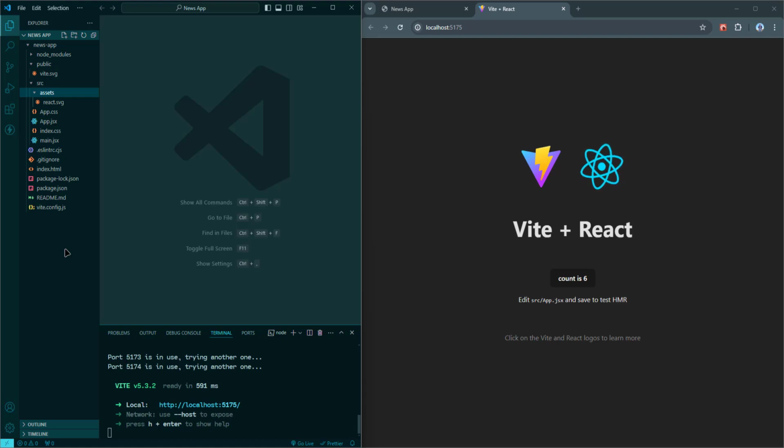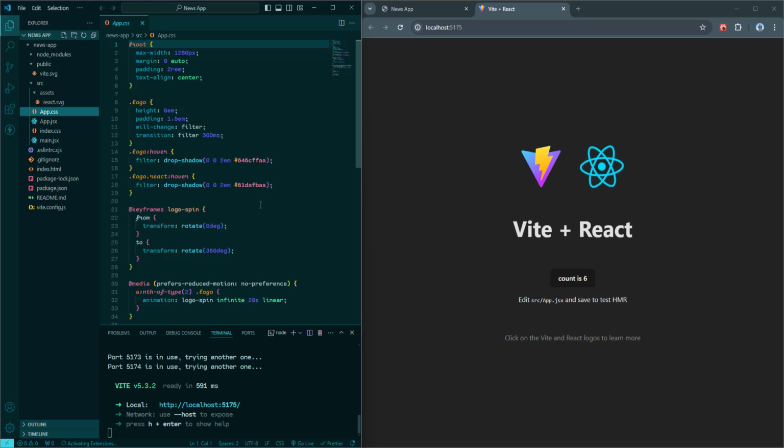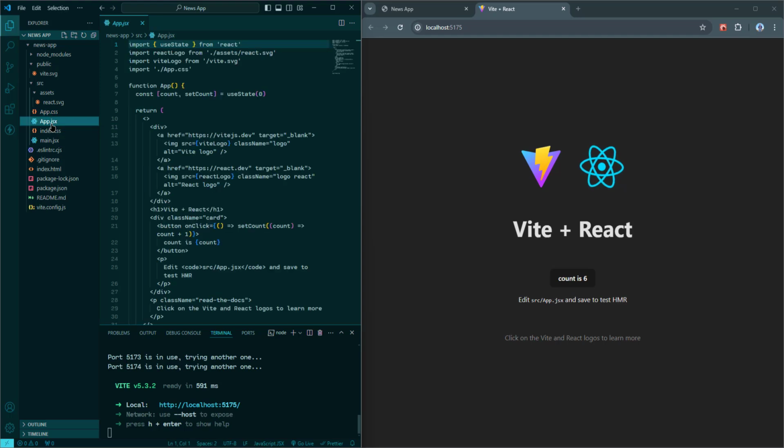Then you can find here the app.css file. This file contains the CSS styles specific to the app component. While we might not use it, it's a good place to keep styles related to the main layout. Then we have the app.jsx file. This file contains our main application component. It is a functional component where we will define the layout and structure of our application.